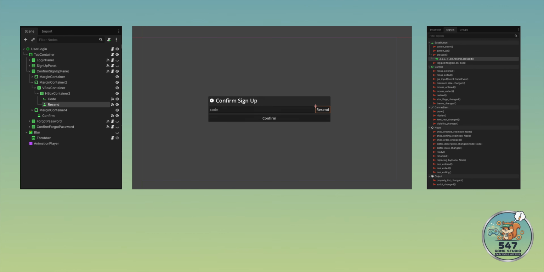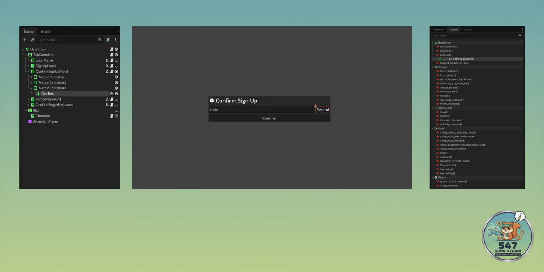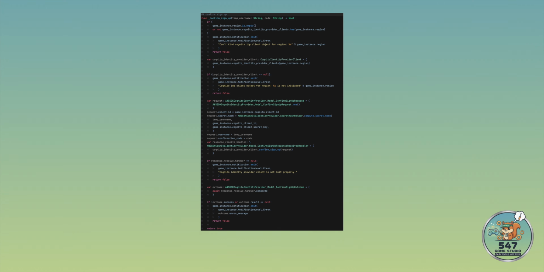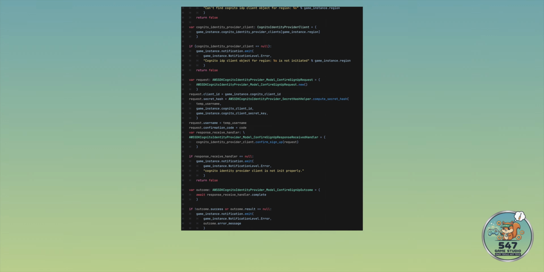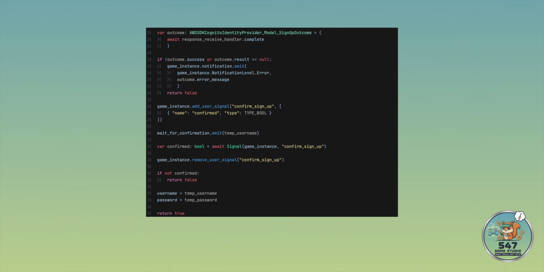If the player doesn't receive the code, clicking resend will invoke resend_confirmation_code using the username and secret hash. Once the player inputs their code and clicks confirm, we check if the confirm_sign_up signal exists and execute _confirm_sign_up. Inside _confirm_sign_up, we call confirm_sign_up with the client, passing the username, confirmation code, and secret hash.